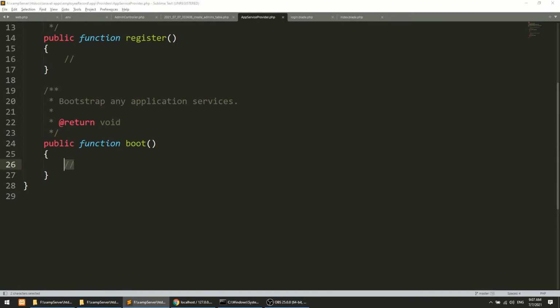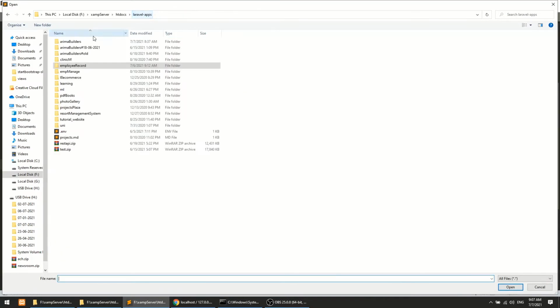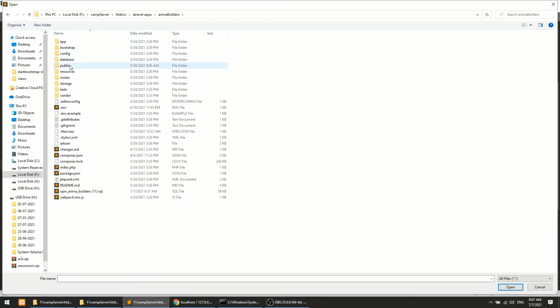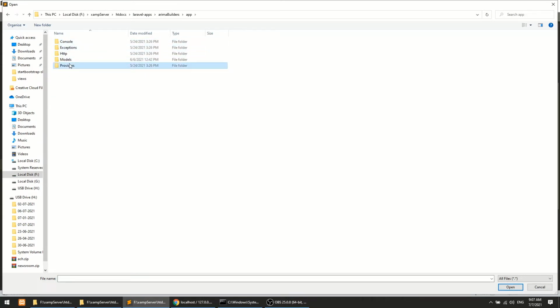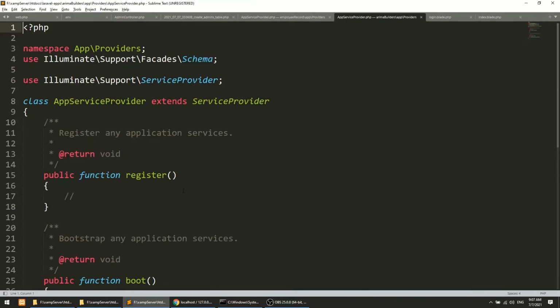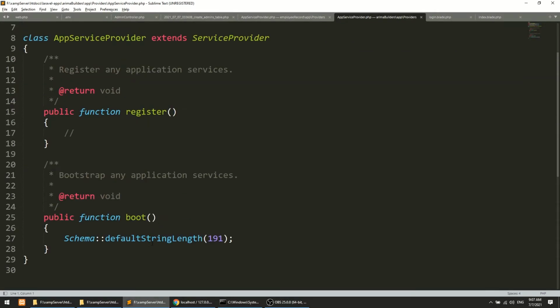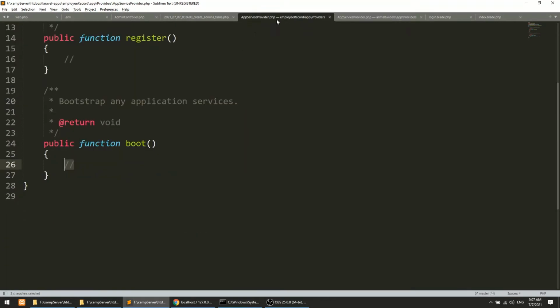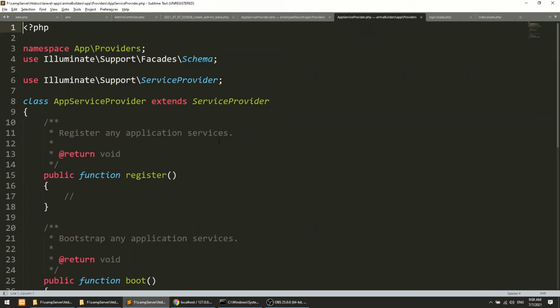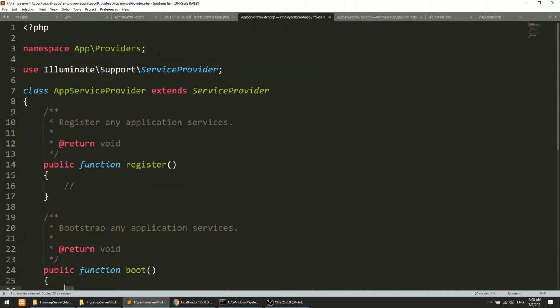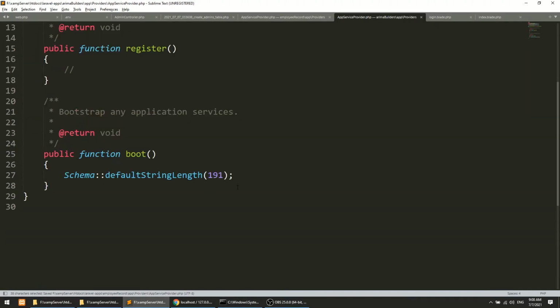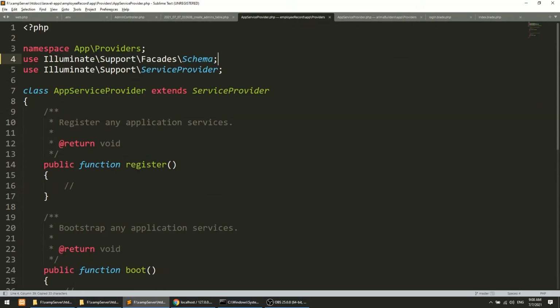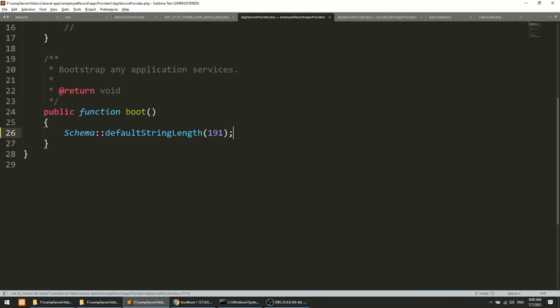What we need to add, I will copy from my another project. I'll copy from app, providers, service provider, and here we need to add the default string length. I will fetch the Schema from the packages, and now I will define the default string length. If you face this error, add it, else it will work fine.